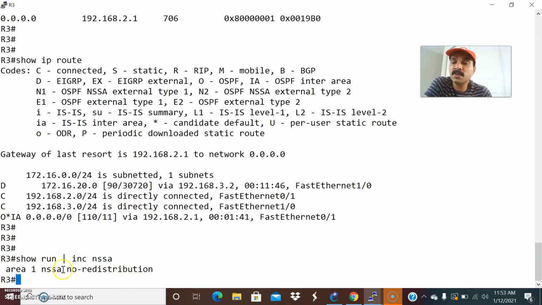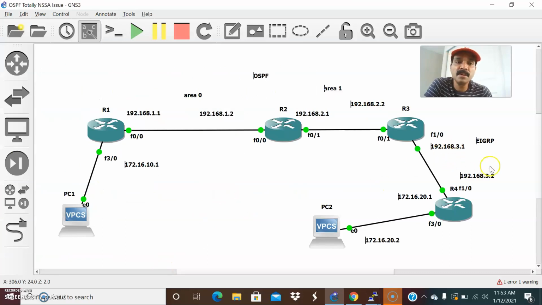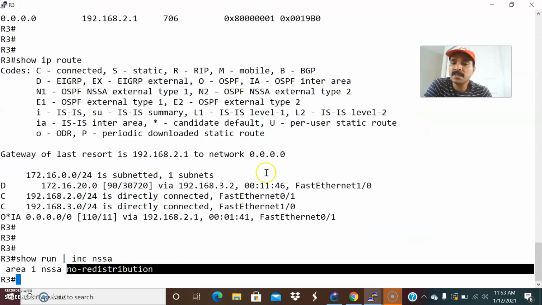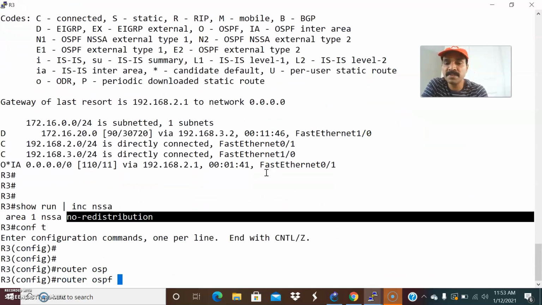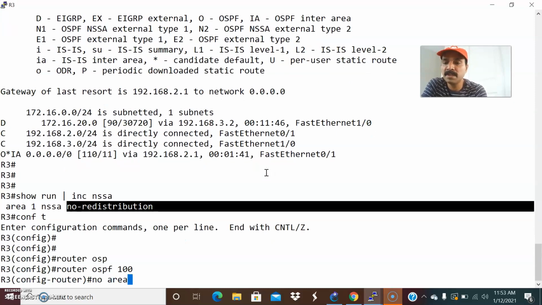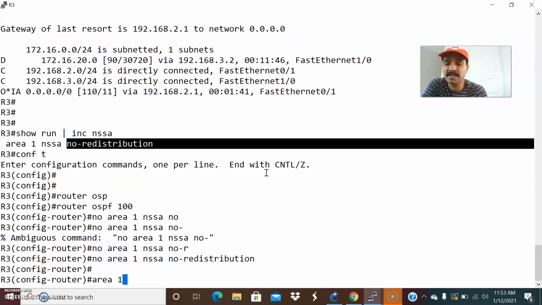See, there is a no-redistribution keyword. What is happening? This keyword is not allowing these EIGRP routes to be advertised into the OSPF routing domain. So let us remove this keyword. Go to router OSPF 100, no area 1 NSSA no-redistribution. Then let us configure the NSSA again.